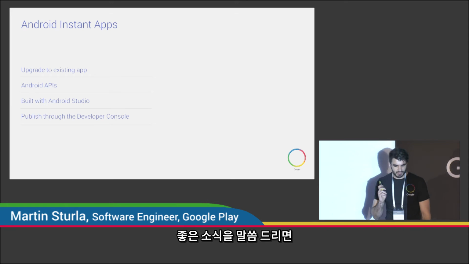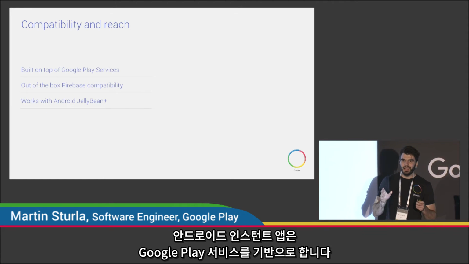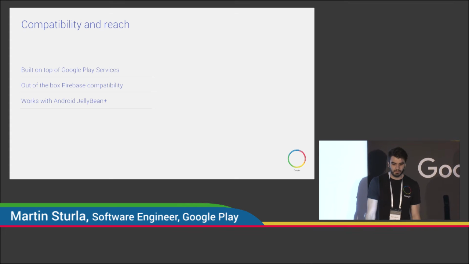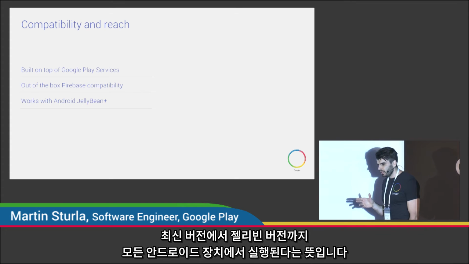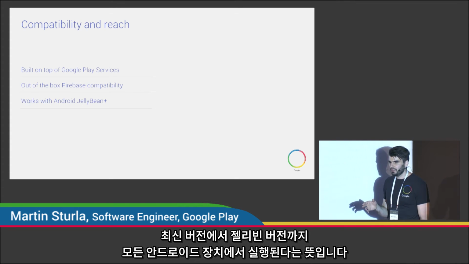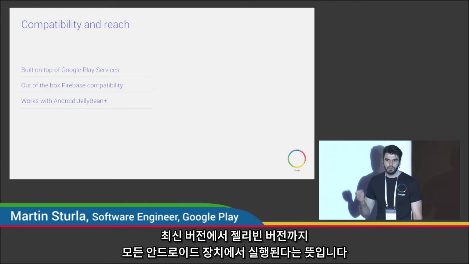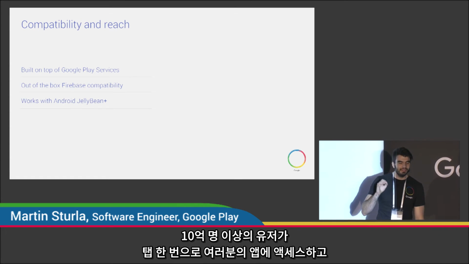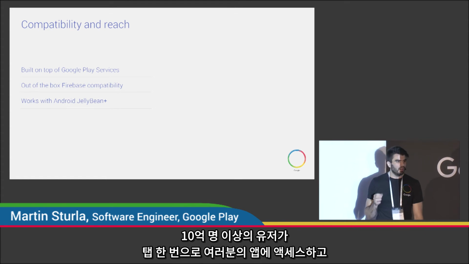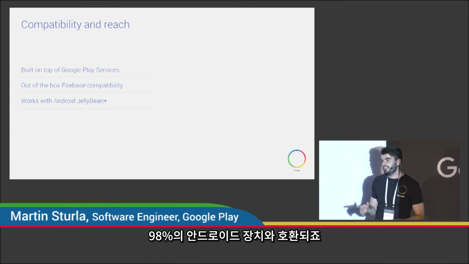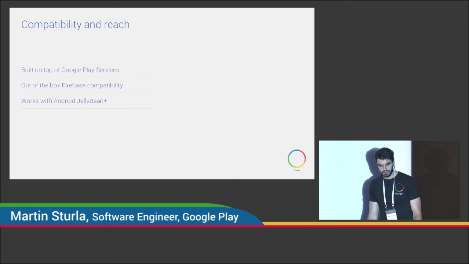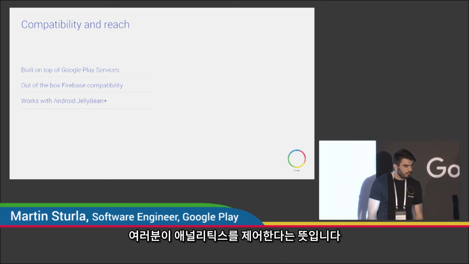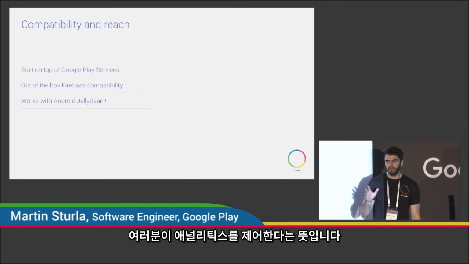And here's a bit of exciting news. Android Instant apps are built on top of Google Play services. This means it can be run on Android devices running Android versions all the way back to Jelly Bean. This means that your app will be one tap away from over 1 billion users and 95% of Android devices. It even has out-of-the-box Firebase compatibility, meaning you're still in control of your analytics.